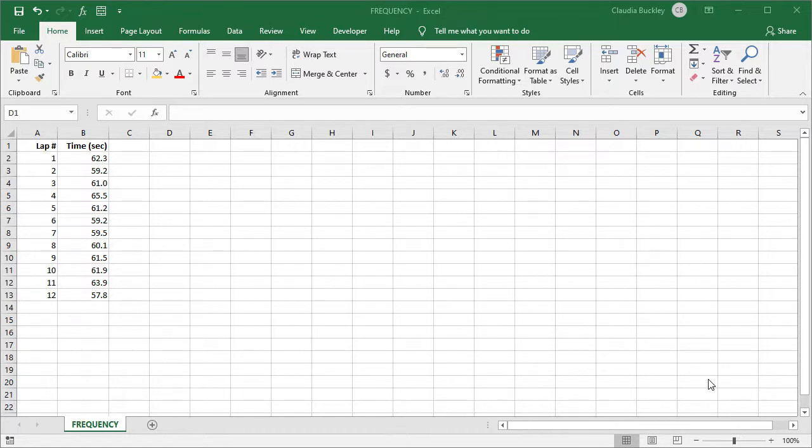Here's our sample data, and this represents a race car driver who does time trials by doing 12 laps around the track. The time taken to complete each lap is recorded. We want to set up a distribution table, so we need ranges within which to group our data. That's our first step, creating the groups or bins.